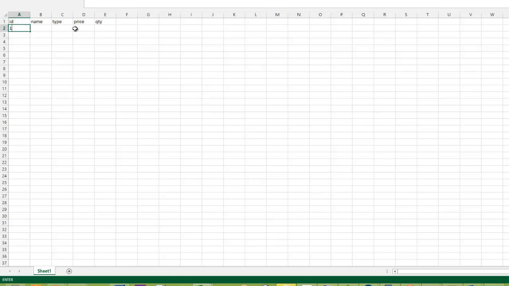So the ID is 1, and here we have iguana leather. And the type is going to be leather. Price is going to be 5, and we have 20 units. Next, ID 2, we have a shark. And this is shark skin. Price is 10. Quantity is 5.